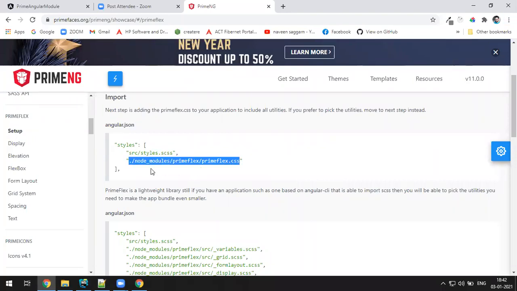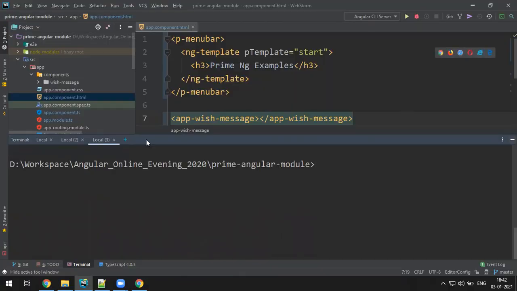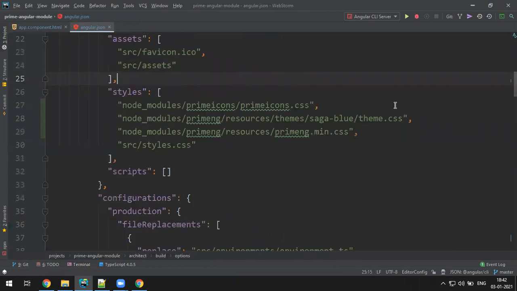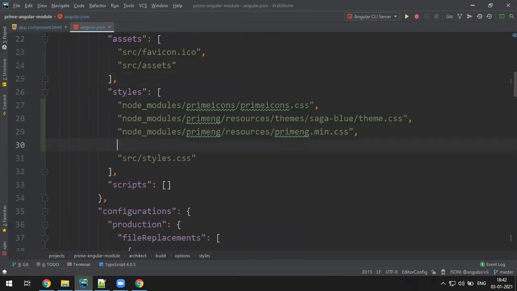Now you need to add this to the angular.json to reflect. So go to angular.json. Here we added the theme and all. Let's add this as well. Double quotes, the dot slash is not required, it will work. Just say node_modules, primeflex.css. It's been added.